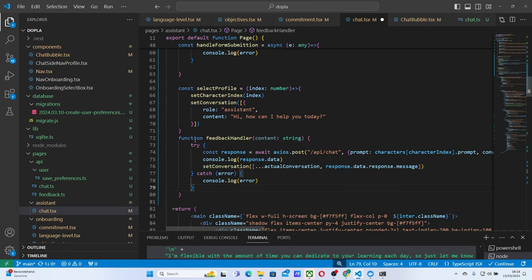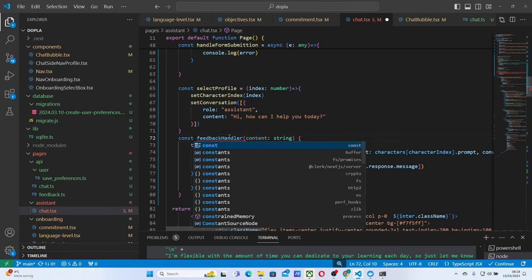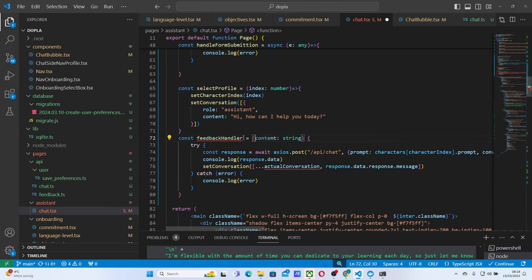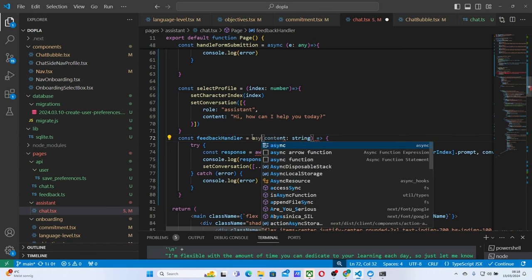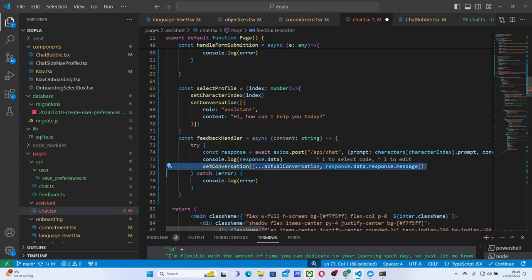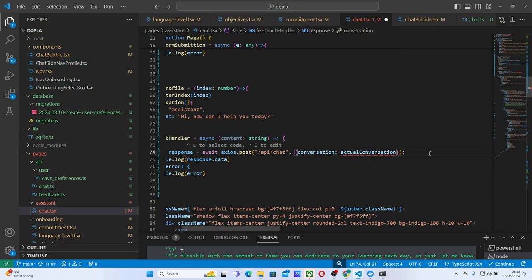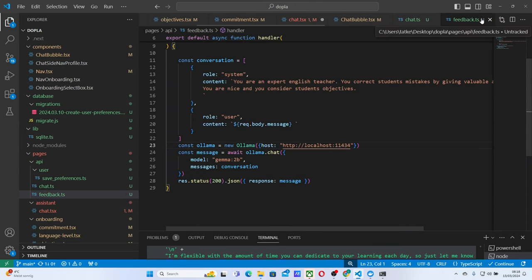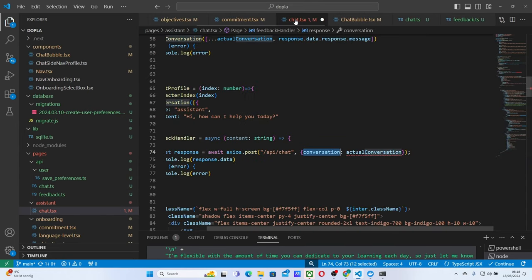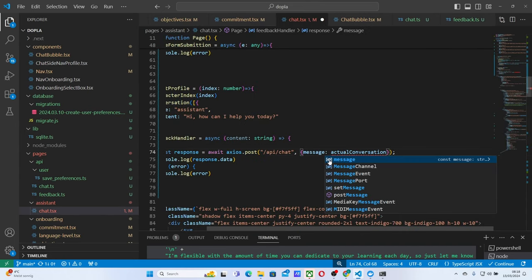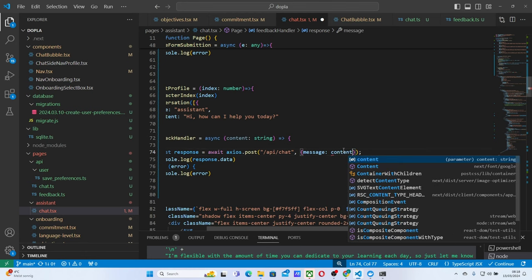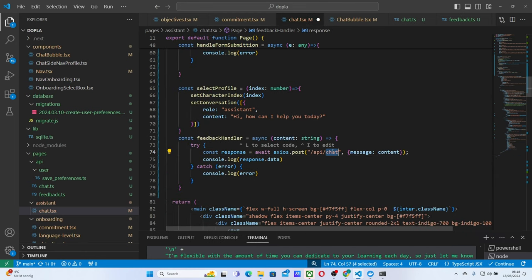So let's do this. I don't want this. I want it that way to be consistent. Okay, and then it's an async function. Perfect. So this is not needed, and this as well is not needed. All we need is just a message, I think. Let me check again. Yep, message. And this message should just be content. Okay, and then instead of chat, we called it feedback.